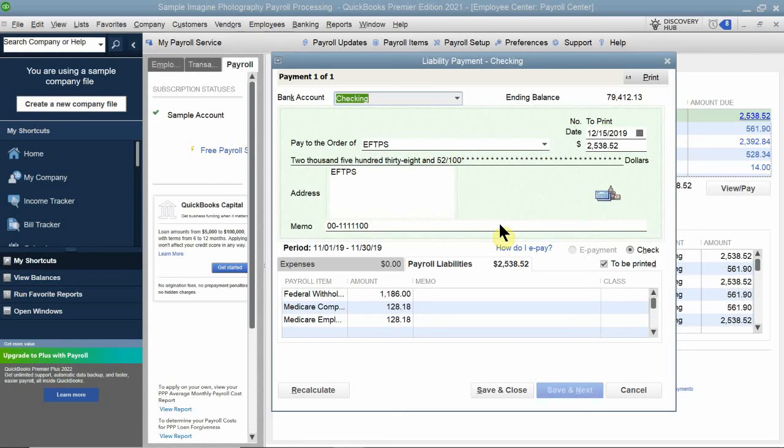Okay, because we're using an electronic payroll system. So are we actually cutting a check? No, we are not cutting a check. But it does say to be printed. So in this case, you can change that and modify that to say EFT. Okay. But you are going to be paying this agency, the EFTPS, and we're just going to look here.